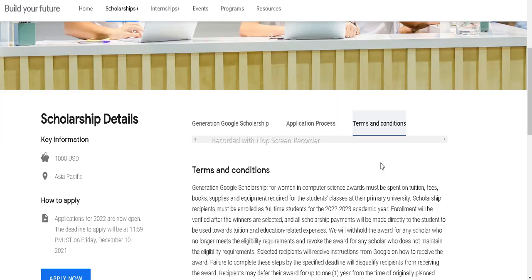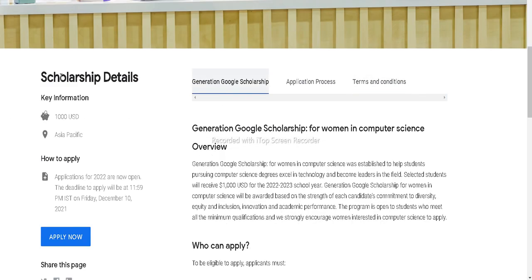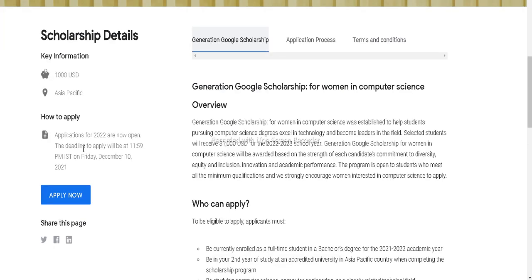Now here are the terms and conditions. On the left hand side are the scholarship details. The key detail is that 1000 USD will be given, depending on performance, on a monthly basis, and it's preferred for the Asia Pacific region. So here is the how to apply section.